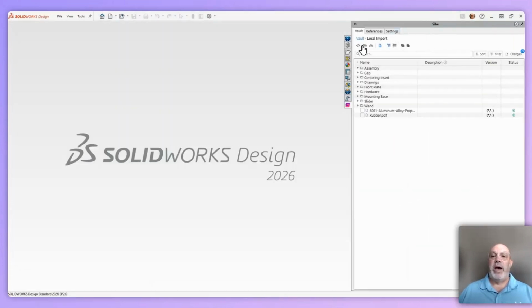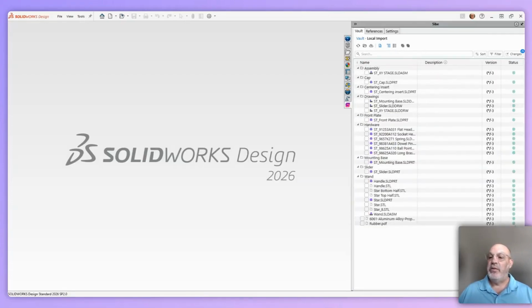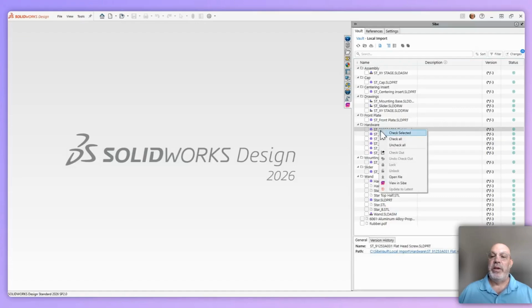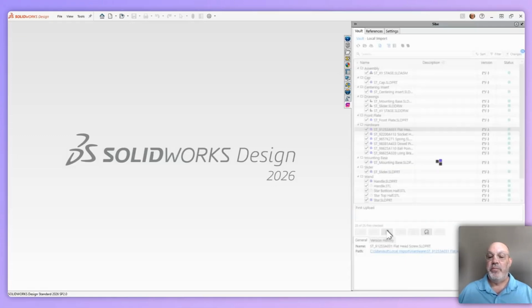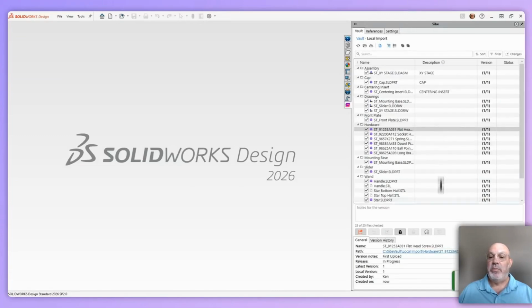Again, as soon as I come back to the add-in, everything I added to my local vault folder is there. I can expand it to take a look, and you can see the system feedback that these files have been added locally. Simply right click and check all. Again, add our check-in notes. And as soon as we do that, you see the check-in button becomes available. Hit that button. Everything's going to go ahead and upload for that first time.